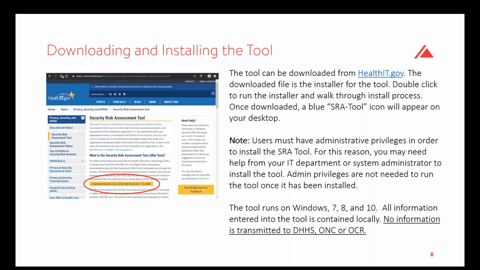So let's talk about how you get the SRA tool and get it running on your computer. The SRA tool can be downloaded from healthit.gov. The file you will download is an MSI installer file. This means that once downloaded, you need to install the SRA tool before you're able to use it.